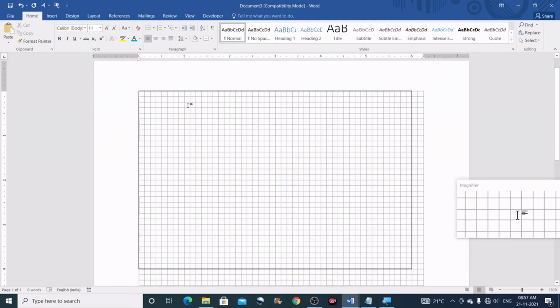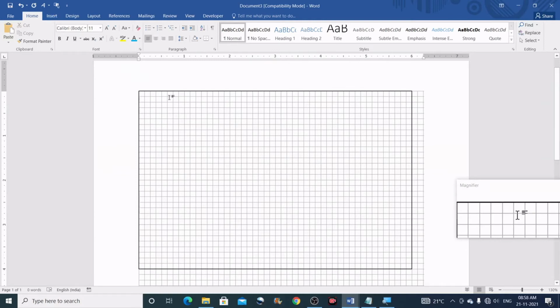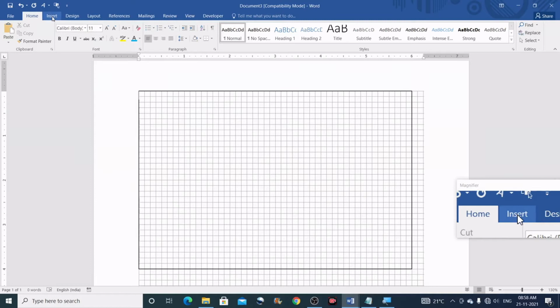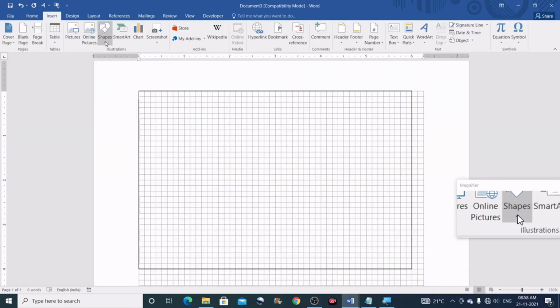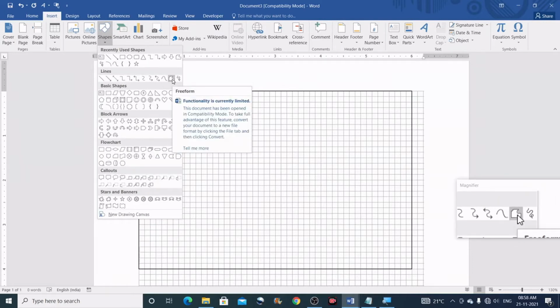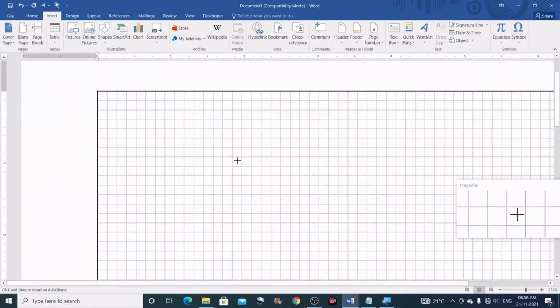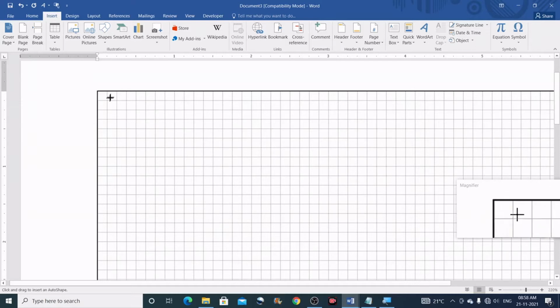So now what happens is when the grid lines are displayed, the objects that you create are snapped to the grid lines, meaning to say that there is a kind of magnetic attraction that pulls the object towards the grid lines. So now go to Insert again, click on Shapes and then click on the Freeform line. Now I'll just zoom in a little bit. Now carefully observe. I want to just click on the grid line points here.